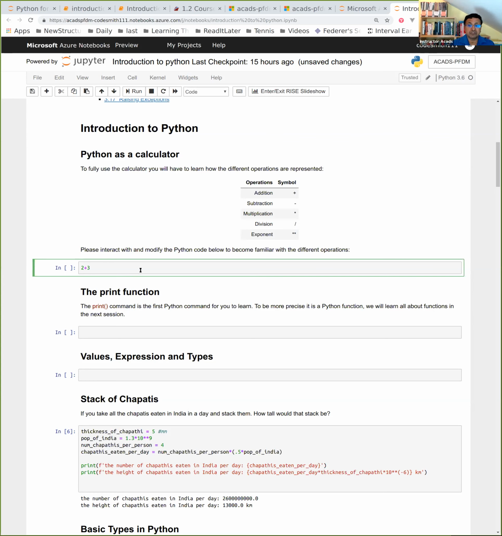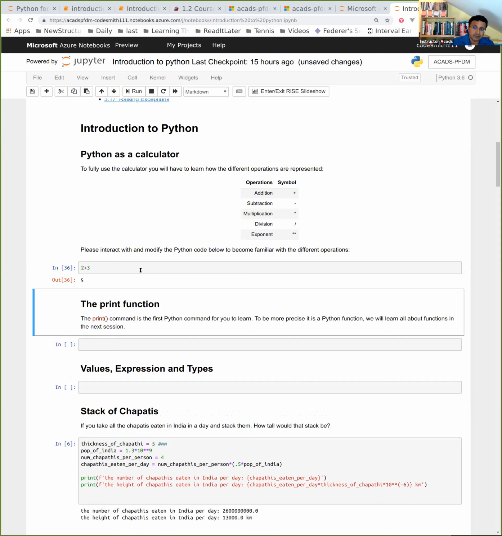Now I want to see what this value is. So this is the first thing you have to learn: you have to do shift enter. If you do shift enter, it will execute it, and you'll see the output right there.